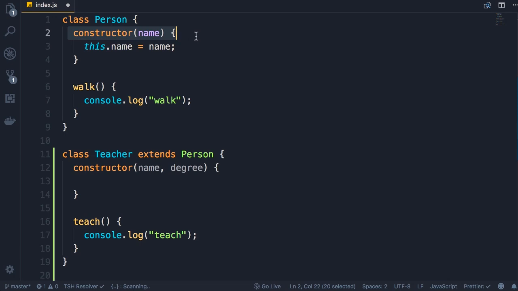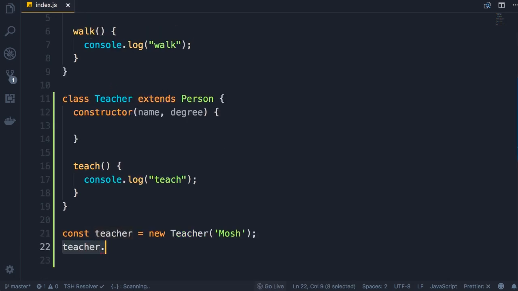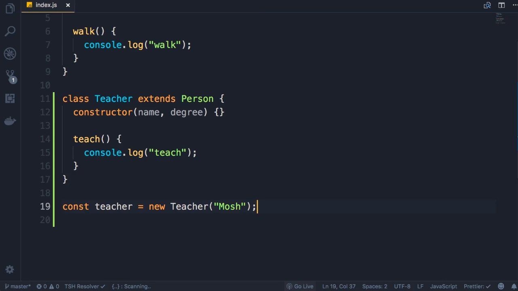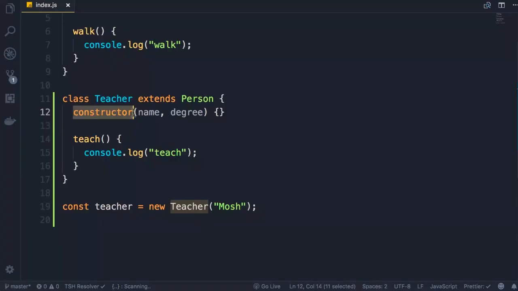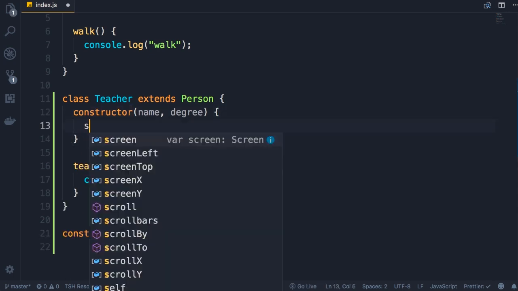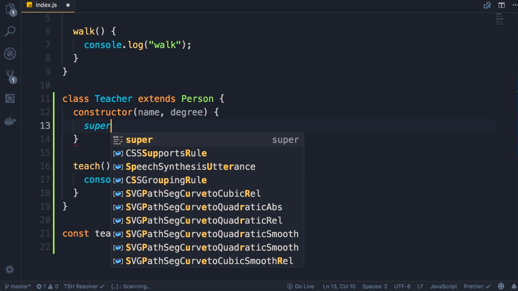Let me show you. So down the bottom of this file, let's remove this line, teacher dot, save the changes, back on the console. Look at this error: missing super call in constructor. And you can see it's pointing to line 12. This is where we're defining the teacher class. Right after that, we have the constructor. This is where the problem is happening. So back in the code, whenever we add a constructor in a child class, we need to call the constructor of its parent class. So here in the constructor, we have this special keyword, super, that references the parent class.